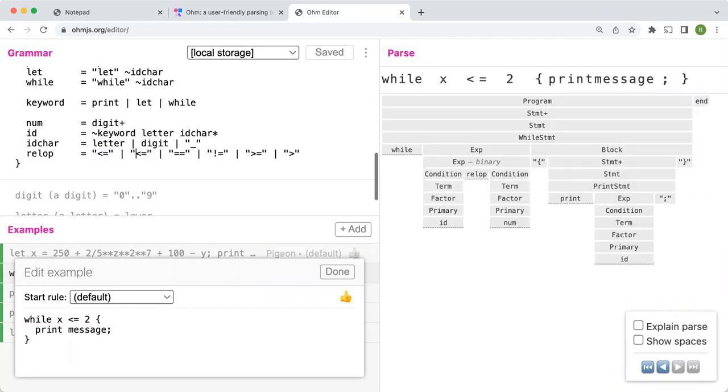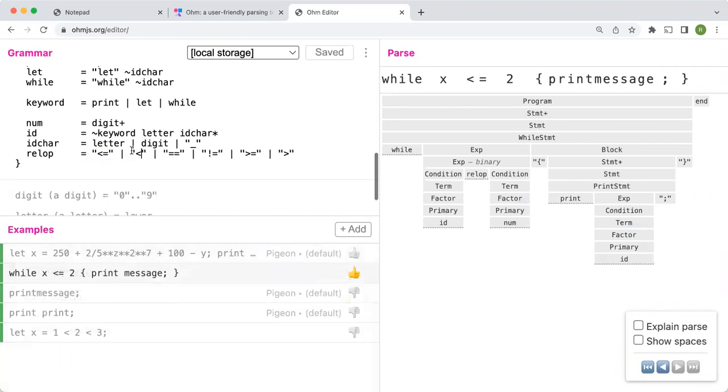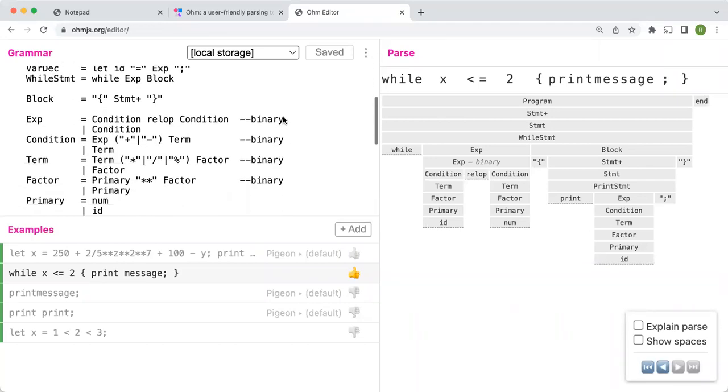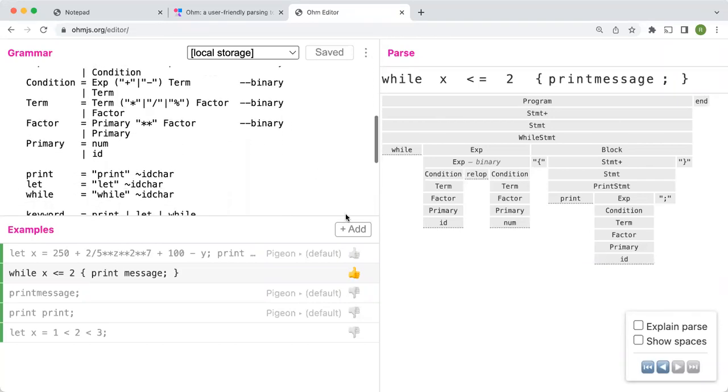That's why you want to put long things first. So you want less than or equal to appear before less than. So kind of keep that in mind. We'll probably see another couple cases of that pretty soon. Okay, a couple more things to add. I just want to add arrays and functions, and then we'll call it a day.